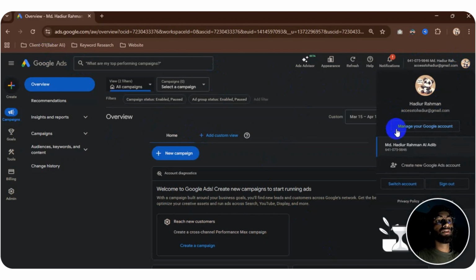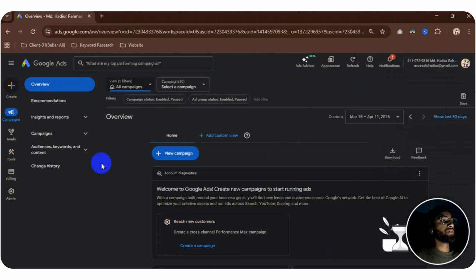Here you can see your Google Ads account name and the ID. That's it.